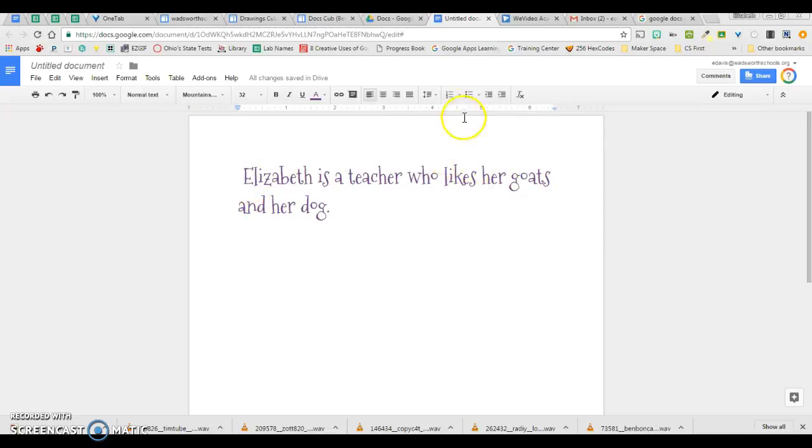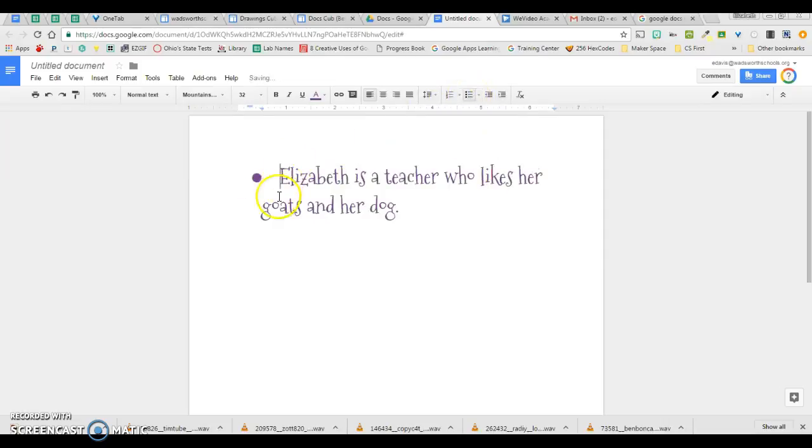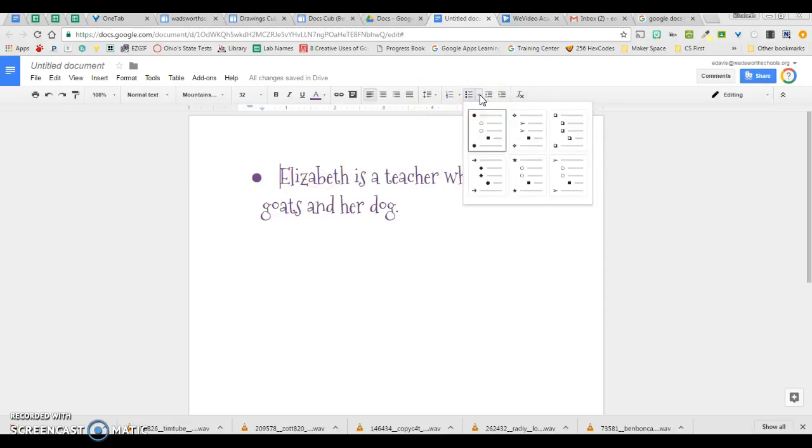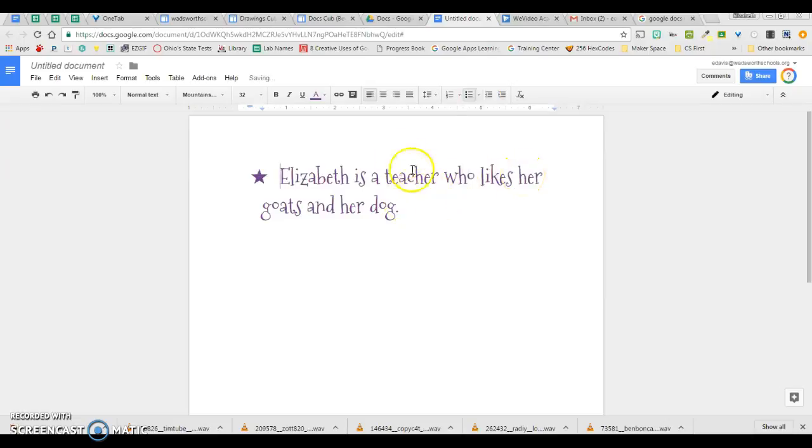Sometimes I don't want to do numbers. I want to do bullet points. I can click on that and it gives me a bullet point, and the size of the bullet point is relative to your font size. So the bigger your font size, the bigger your bullet point. Now let's say I want a different shape bullet point. I can do this drop down and make it one of these built-in shapes like a star or something like that.